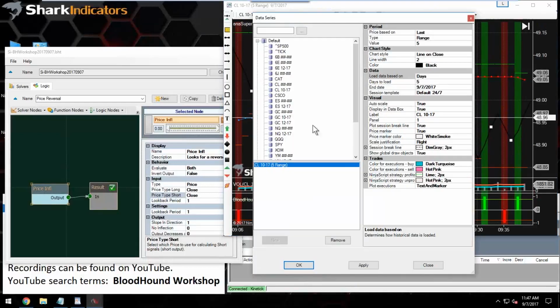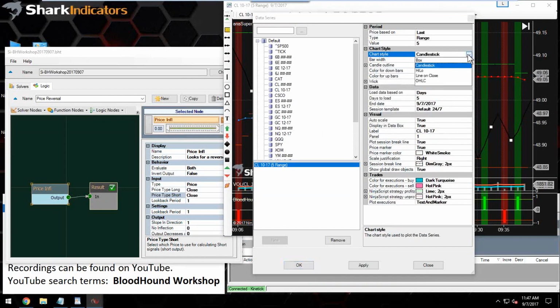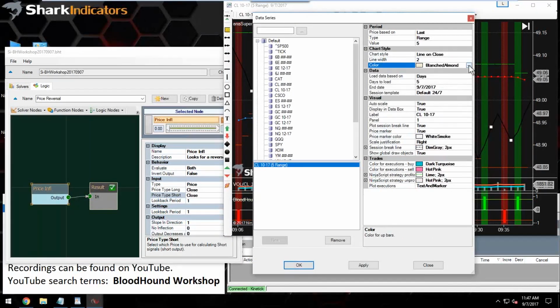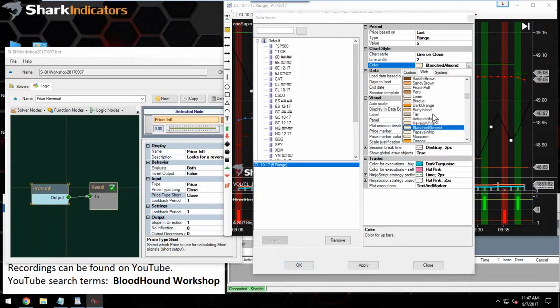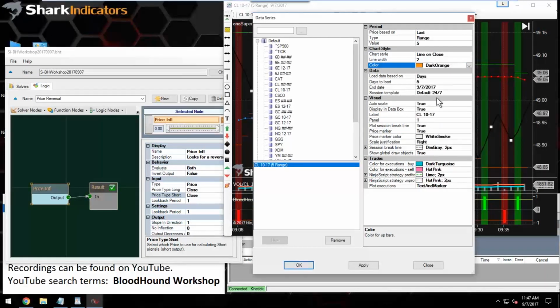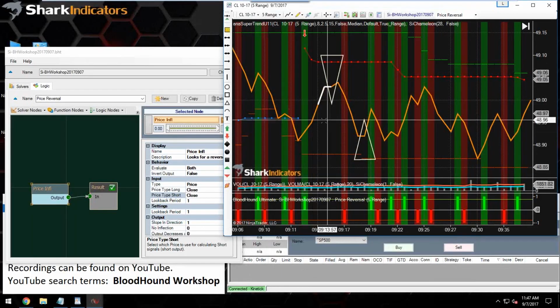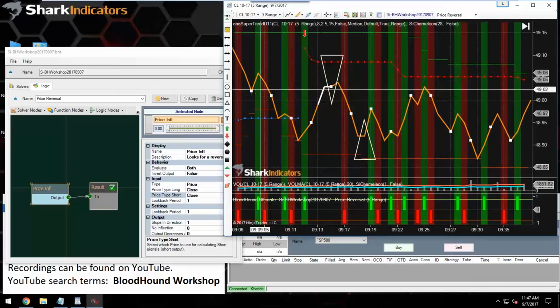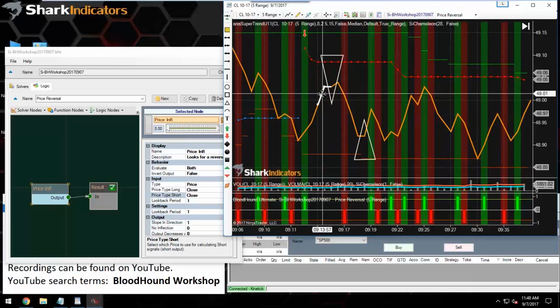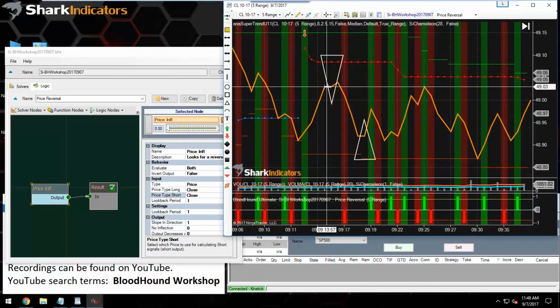hold on a moment. I wish I knew why Ninja would not use my color scheme that I like, but it doesn't sometimes. Okay, there we go. So the orange, that's the closing price, looking at the closing price. So let's get rid of those two lines there.